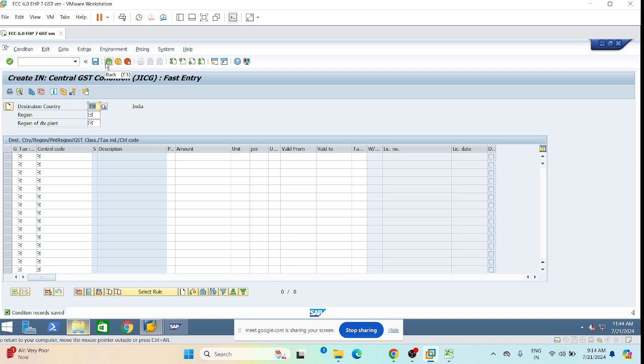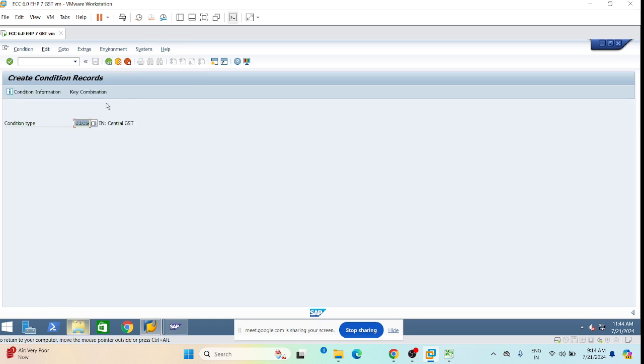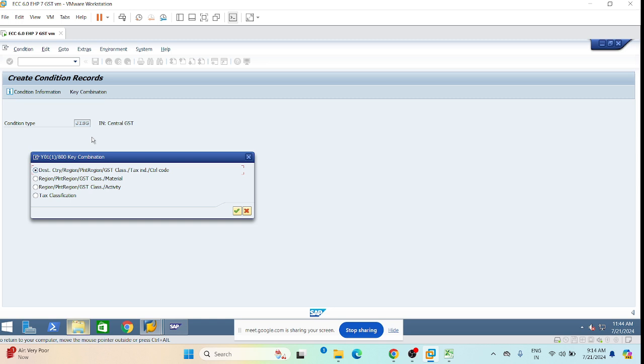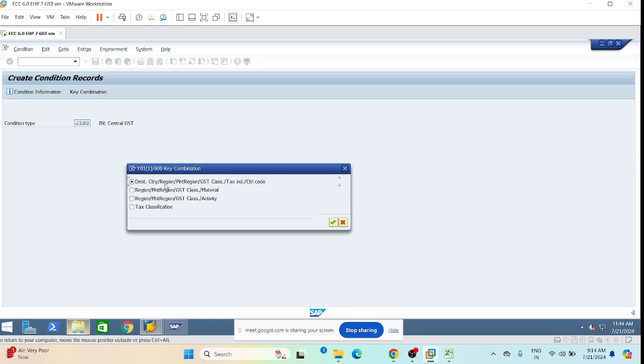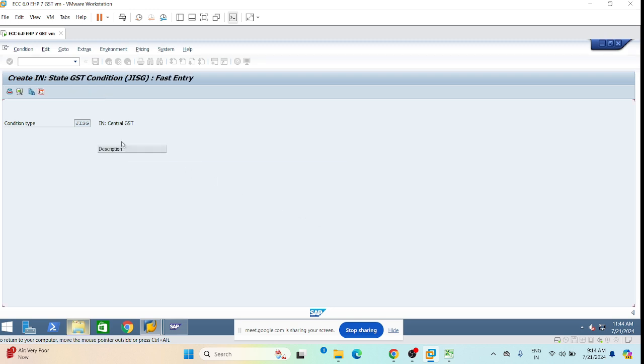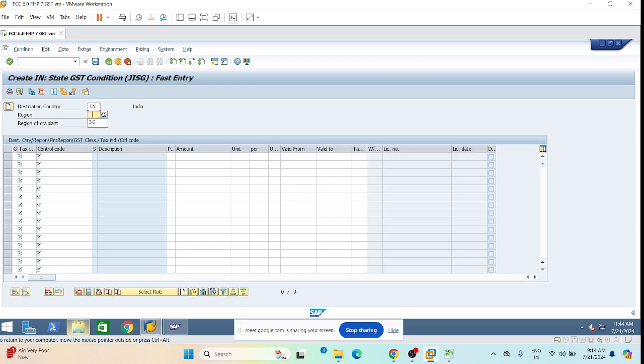Okay. So now come back, and give condition type. This is central we have done. Now give condition type JISG. Then select same radio button, destination country region, plant region, tax indicator, control code, and continue. Destination country IN, region 36, region of delivery plant 36, tax indicator 0.